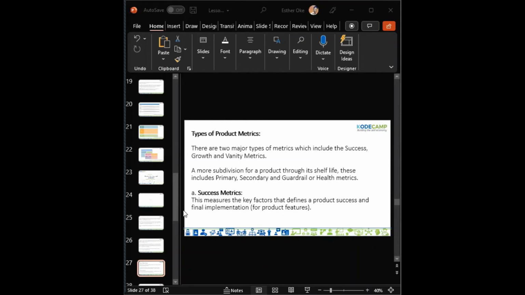So you want to check back. Okay, we have 500 likes. Why do we have only 50 people buying the product? When we sold the product at the right price, we had 150 sales, while we have 50 sales with discounts and everything. So what's the difference between your success metrics and your vanity metrics? Success metrics measure the key factor that defines a product's success and final implementation.